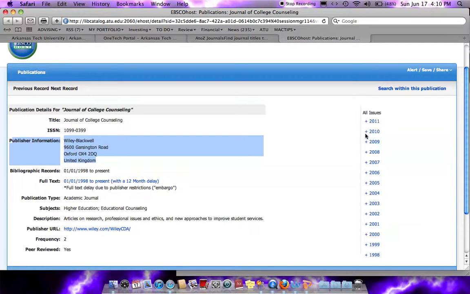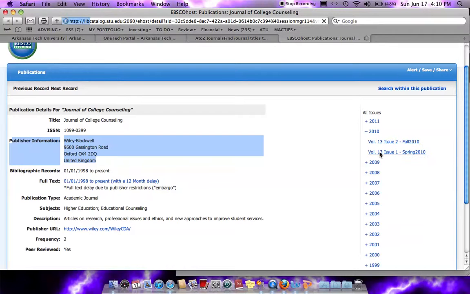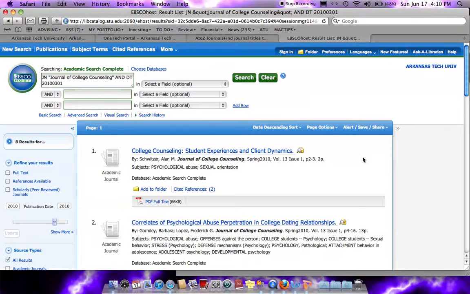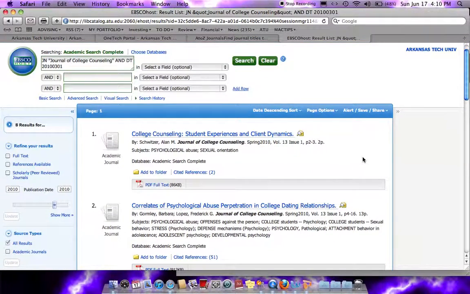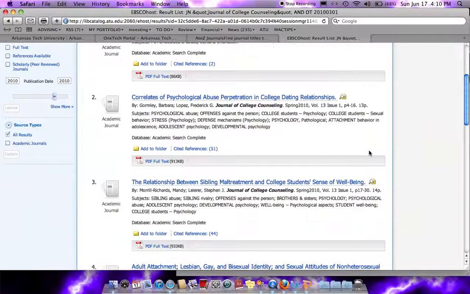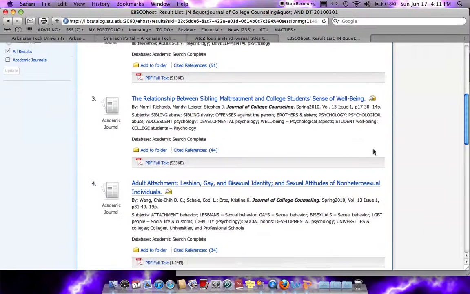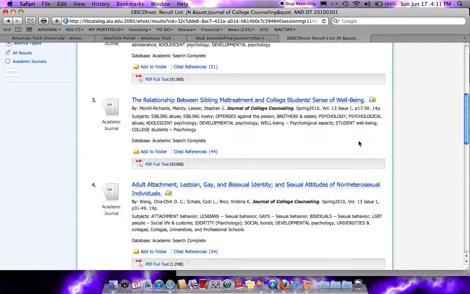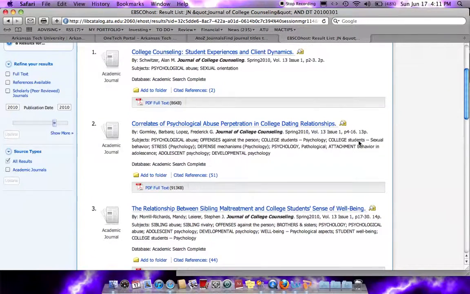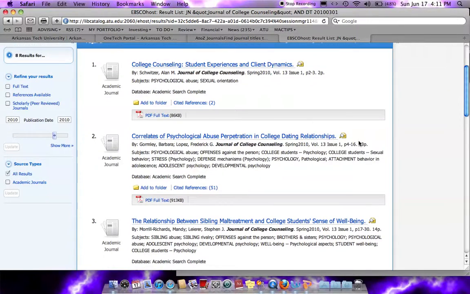So let's go and just click in here and see what's available. Let's just do some browsing like we were walking down the stacks of the library. In this we actually see several different options: college counseling, psychological abuse, sibling maltreatment of college students' well-being. It sounds like there's a lot of different things that I might want to review as I'm perhaps going to write a paper or work on a project.